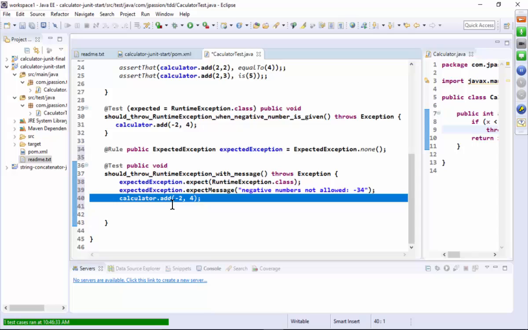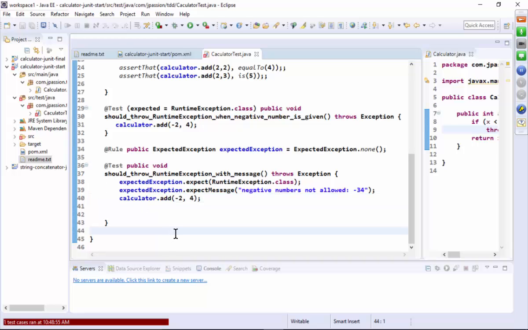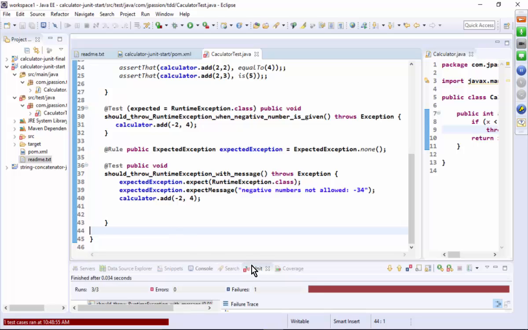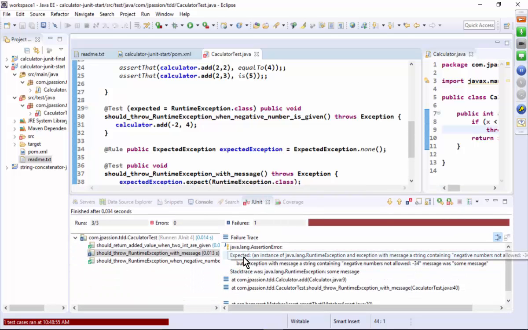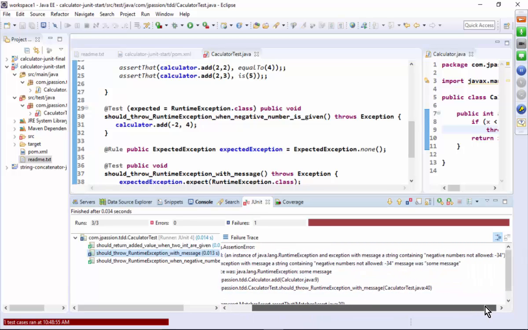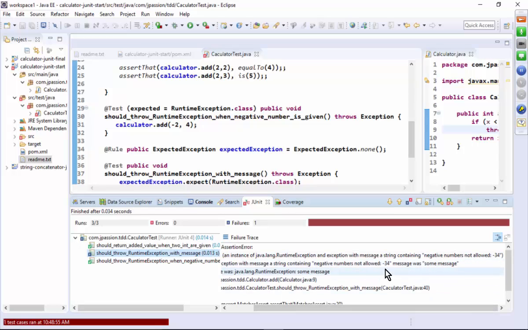Okay, all right, so let's save the change and see whether it fails. It should fail because it doesn't actually give the correct message. Okay, so in this case, Infinitest doesn't give you any detailed information. So in this case, you can certainly try to run the test and see what the failure actually is. So here you can see it expected this message: negative numbers not allowed 34, but it returns some other message.